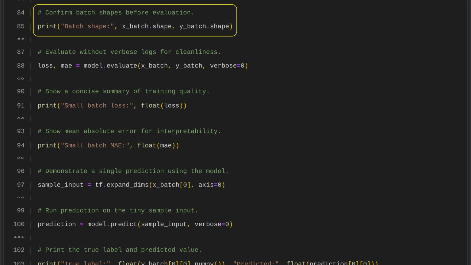Before evaluating the model, the code prints the shapes of the input and target batches to confirm that the data is structured correctly. This check makes sure that the inputs and outputs line up as expected for evaluation. By verifying these batch shapes in advance, you can catch mismatches or data preparation errors early and help ensure that the model evaluation runs smoothly.